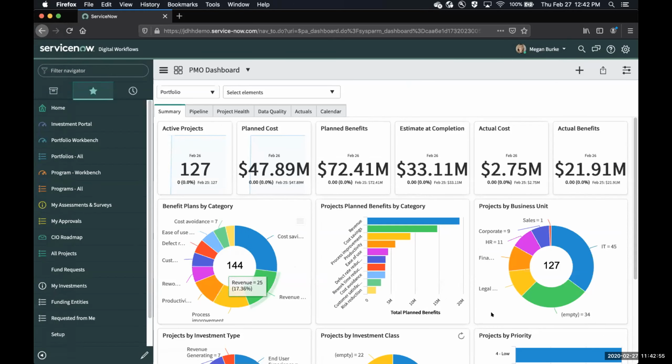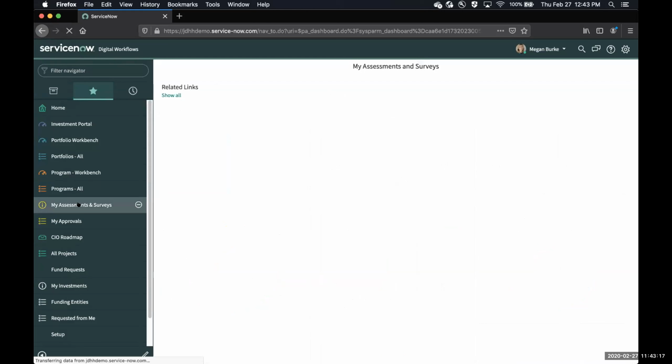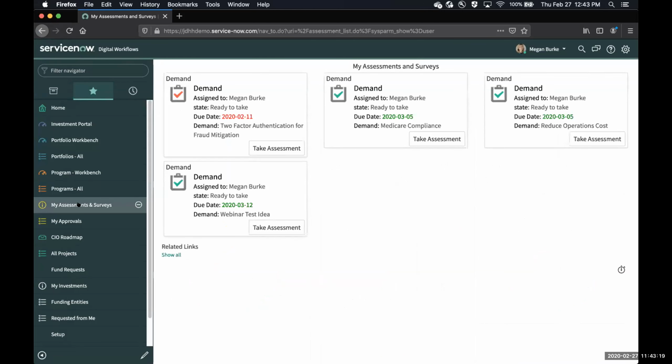We can see that Megan is going to have her own view. She can have her own dashboard. She'll have a different view of work than our demand manager may. And she would probably have received a notification. It could be an in-platform notification, an email, or a notification on her mobile device that would tell her there's a piece of work that requires her input and she has an assessment to take.